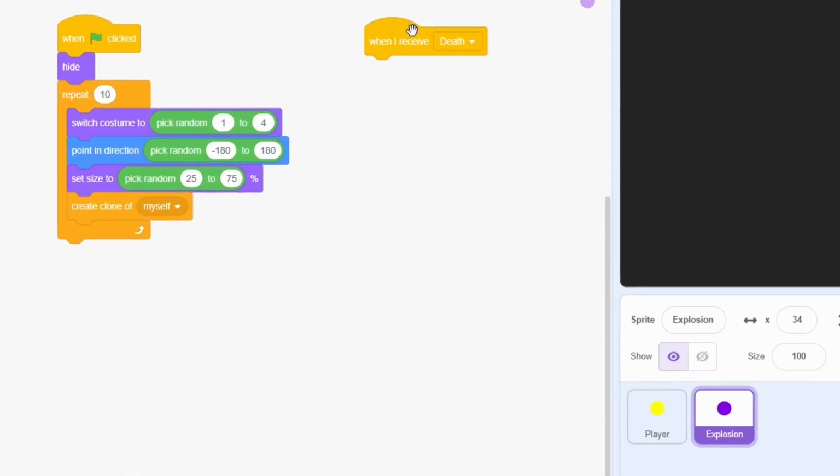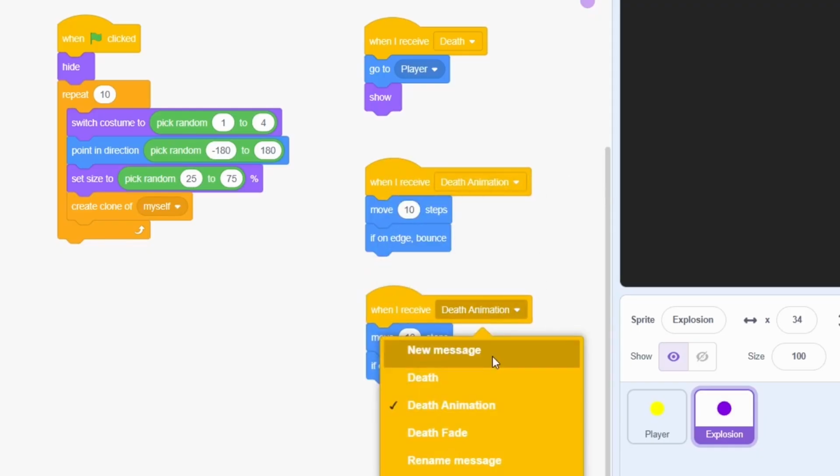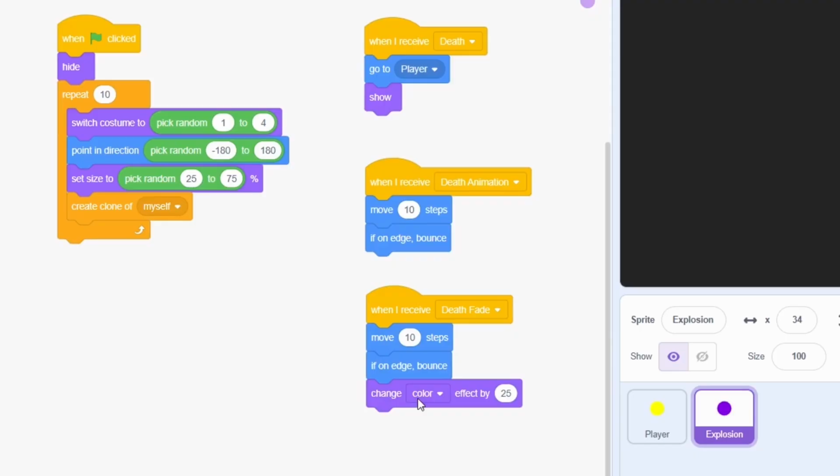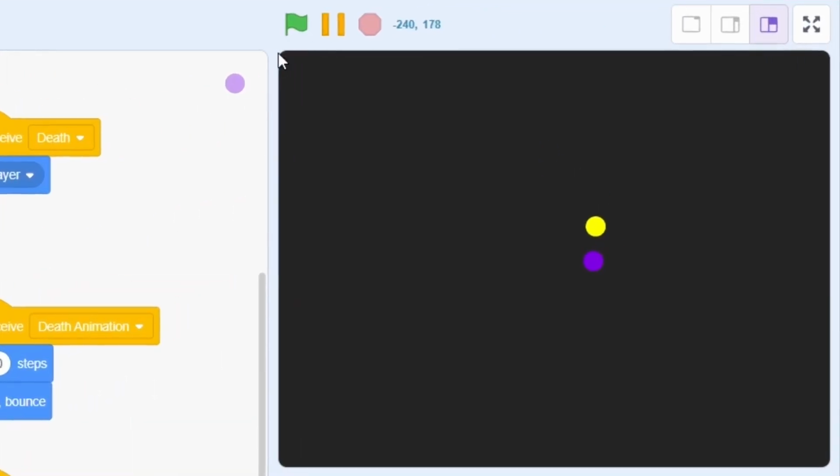On receiving the death message, we just move the clones to the player's position and then show. On the other hand, during each tick of the death animation, the clones can just move in their previously assigned direction. Adding an if on edge bounce will make the aesthetics a lot better. Lastly, for the death fade message, we will apply the same logic as the death animation, except that we will also slowly fade the particles out. We can be sure that the particles will all be invisible, so you can leave it at that with no hide necessary. And well, if you test out the program, you should get this marvelous effect. I mean, just take a look at this, it's so cool.